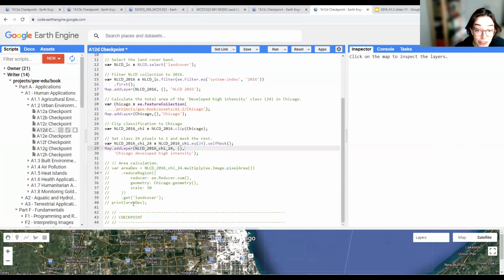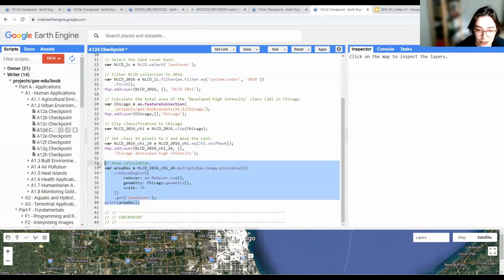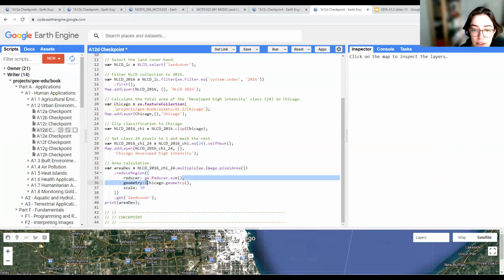We'll do a satellite background. So you can see we're only looking at the boundaries of Chicago, and we're only looking at the highest intensity pixels. All right, so then the last thing we have to do, once we've got our image in its perfect shape and optimized for a good output with our reduced regions, is multiplying those pixels by their image area. Because when we do the reduced regions, we're going to sum the pixels, but we don't want to just sum the number of pixels. We want to sum the area of those pixels so we can get the total area of that high intensity class. And so this is our first step to get that area sum.